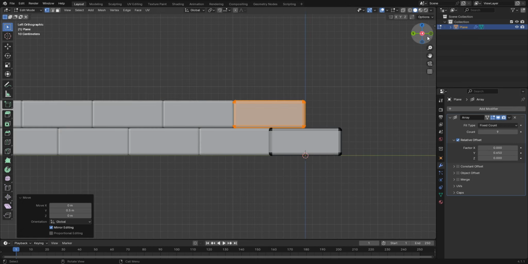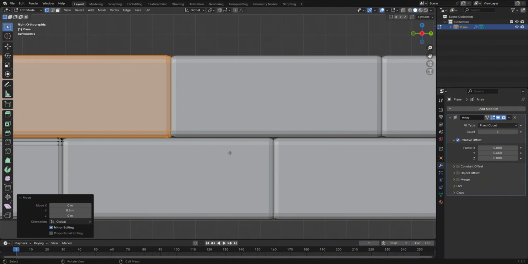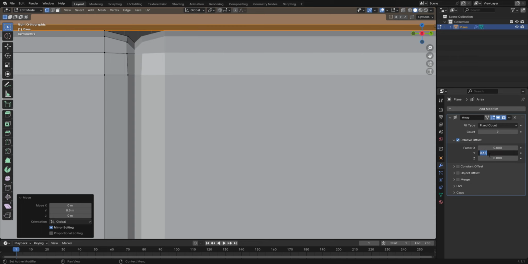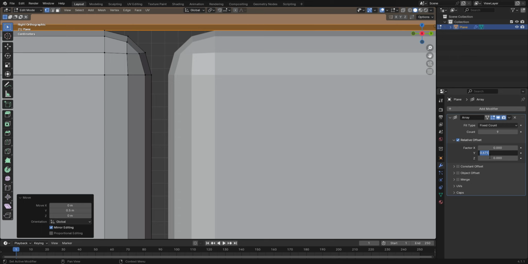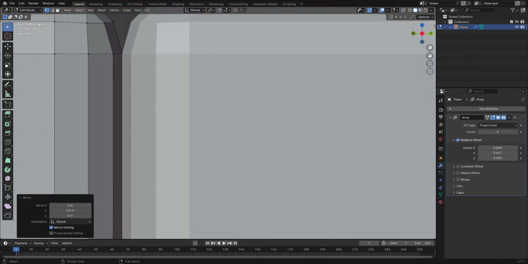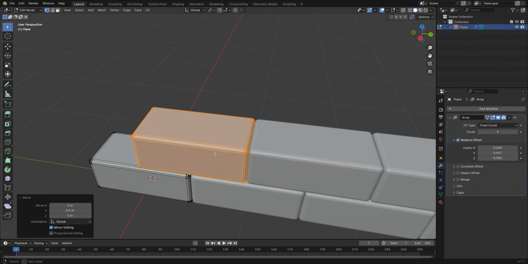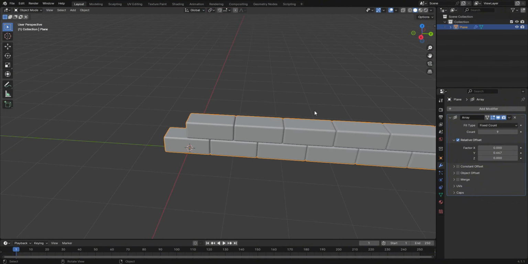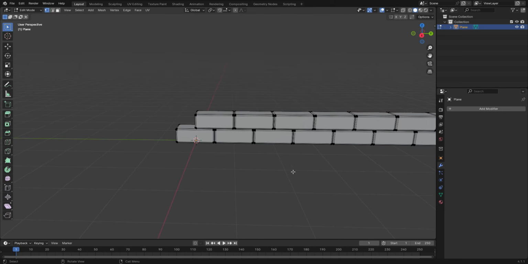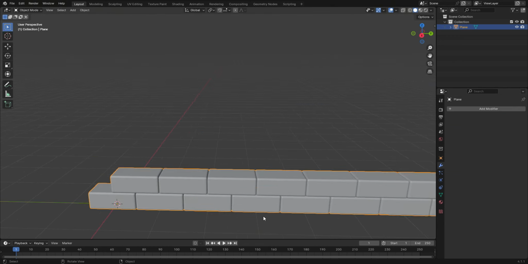Give me a second to look at it. No. 0.675, that's a bit too much. 0.65, 0.66. Perfect. So now, with this settled, I'll apply the array modifier. I won't merge anything.